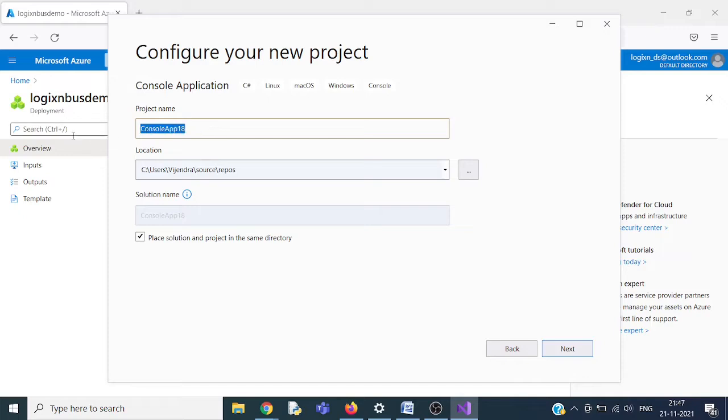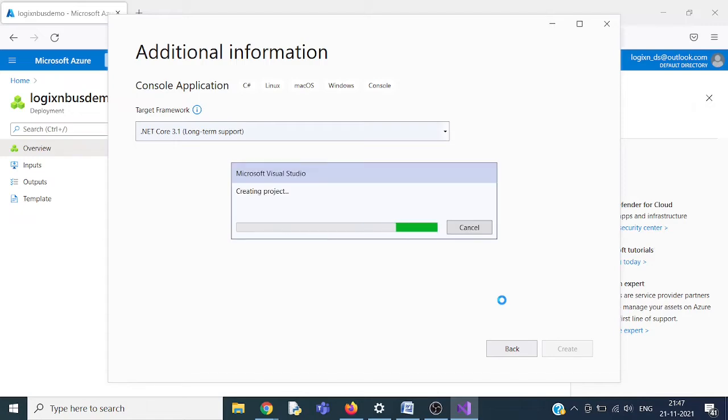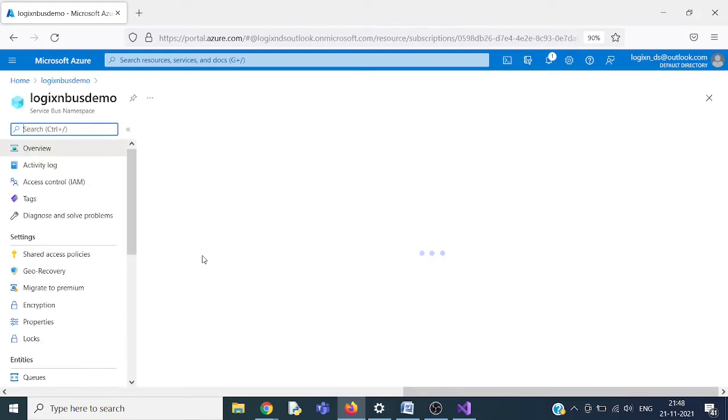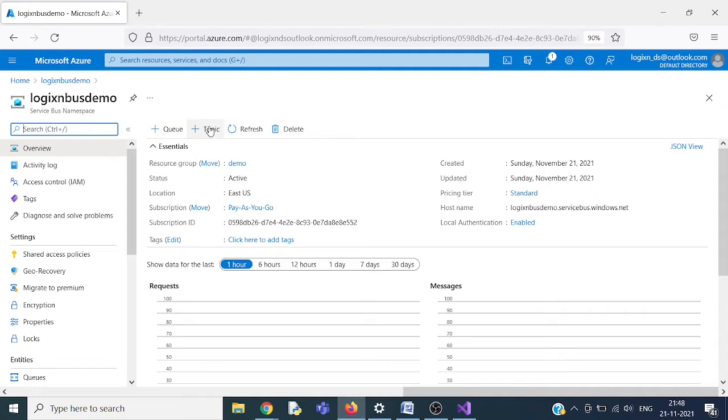Input the name. Then click on create. Now service bus is created. So click on this, go to resource, and here we can create queue as well as topic. So in today's session we will see queue, in next session we will see topic.